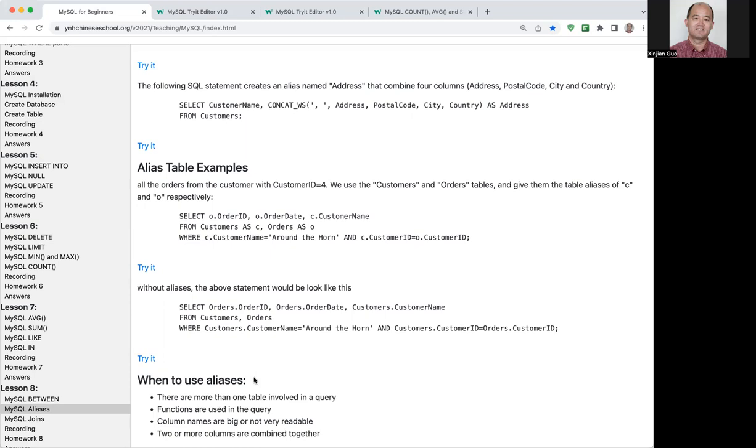Okay, so in summary, when to use aliases? When there is more than one table involved in your query, then you use table aliases. With functions, you want to have a column alias. If column names are big and not very readable, then you want to create an alias. And if you need two or more columns combined together, you probably want to use an alias. So these are the scenarios when you probably want to use aliases.